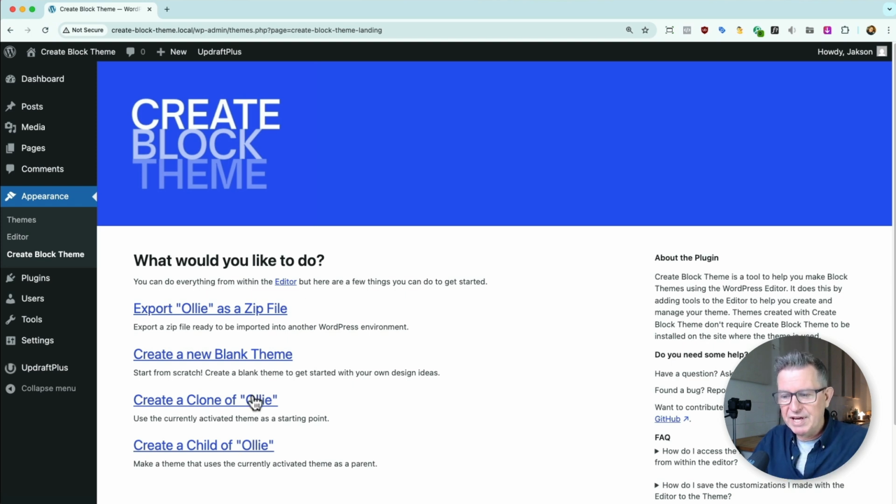So option 1 is create a clone of Ollie. Now what this will do, it will then become your own theme. You rename it and it's a completely different theme. It's a carbon copy. It's a clone of what you've just done. So that way you're taking a starting point of Ollie, and then you can tweak to your heart's content, and from then on it's not associated with Ollie and you can't update it.